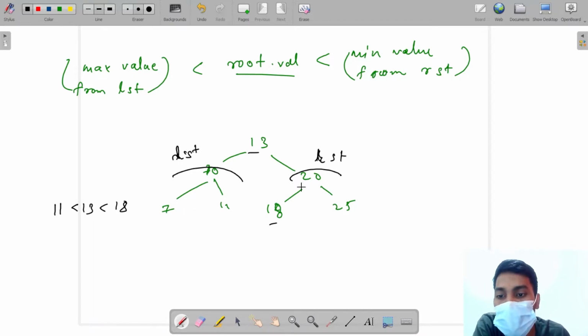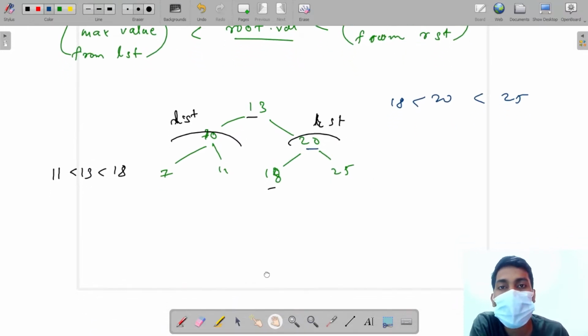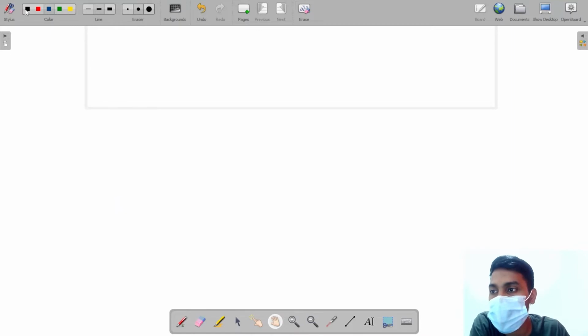Okay. So for example, if we take 20, you can see that the minimum of the right subtree is nothing but 25, and the maximum of the left subtree is nothing but 18, right? So this is also following the property for this node. So what we have to do is tell whether the given tree is a binary search tree or not. We also know another property.